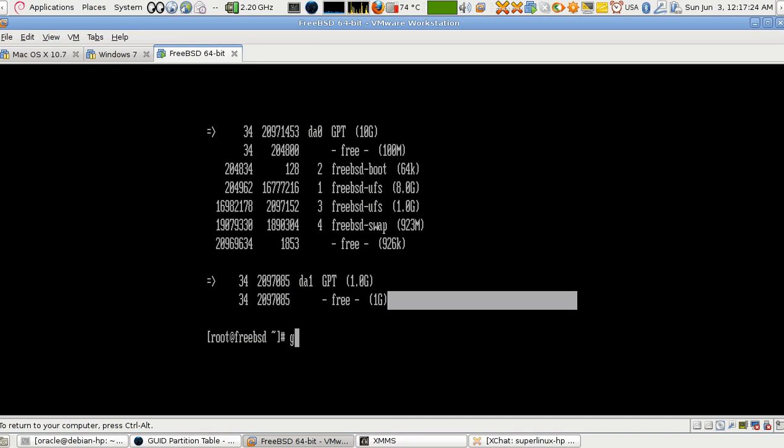I want to add new partitions now, so I use gpart add, and I say the type has to be freebsd-ufs, which is Unix file system, the default one of FreeBSD, and I must use the geometry. But before I use the geometry, I must select the size, so I say 512 MB, and I also mention the geometry. So you can have it this way. This MB, I think you can make it small or big, doesn't matter.